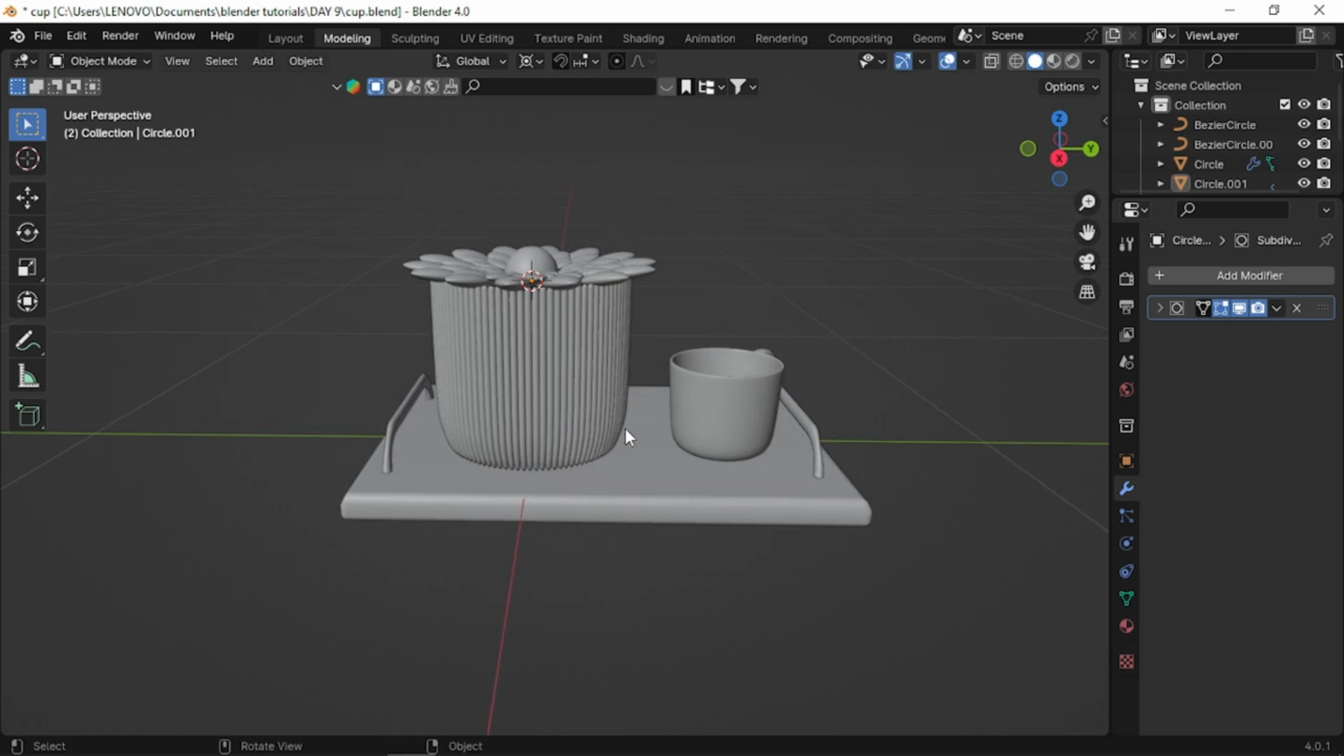So let's get started. Today we will learn how to assign different textures to different parts of a single model. And also we will texture the vase we modeled previously.